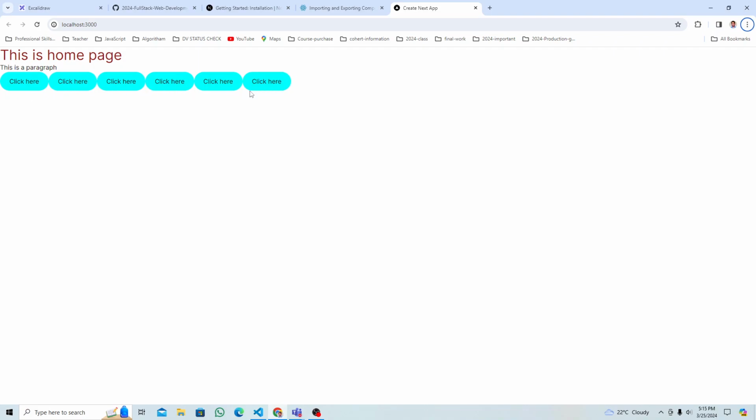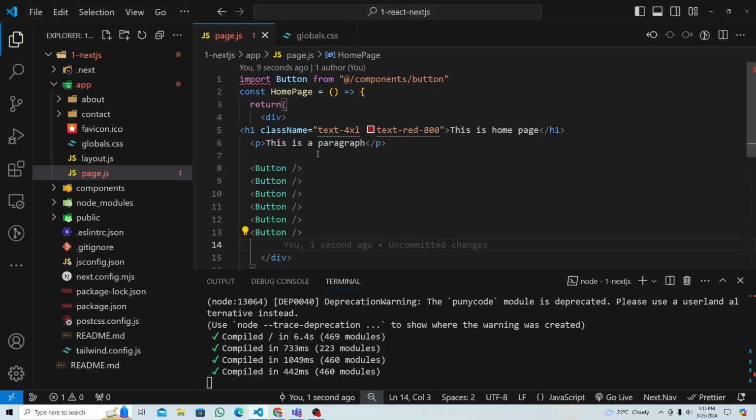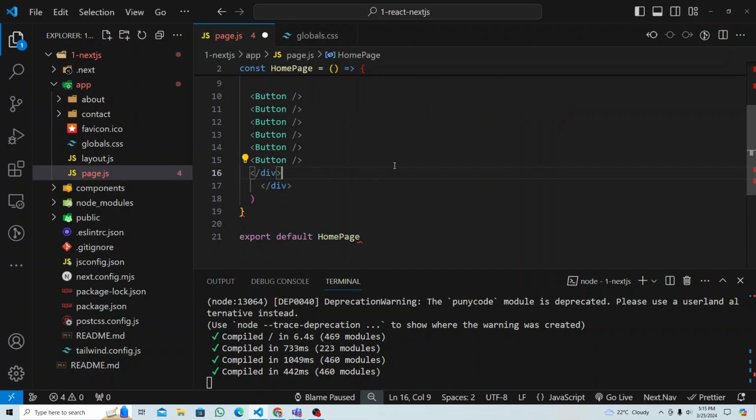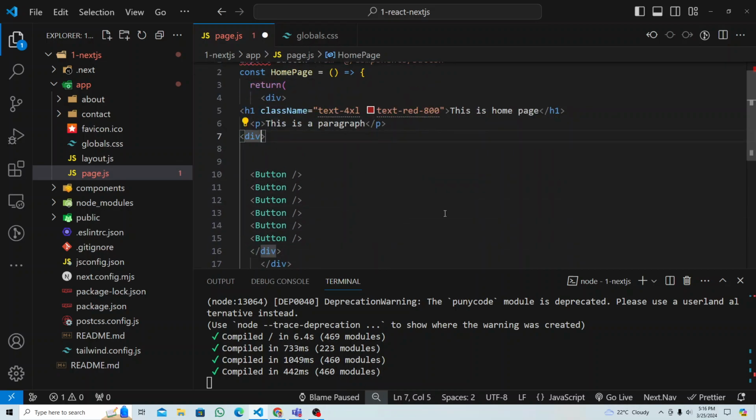Button is an inline element, we know that, right? Or you want to add some gap and all that, then I can put here a div, right? Let's add a div box and put all the buttons inside the div. You can, like normal HTML, nothing else, right? So I'm going to write some CSS here, right?